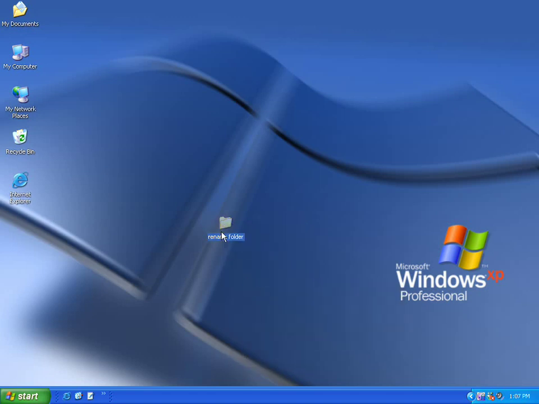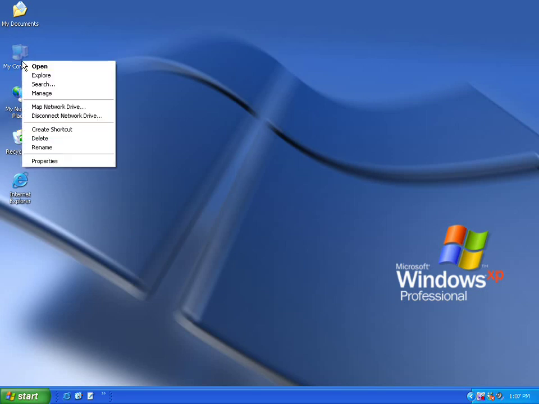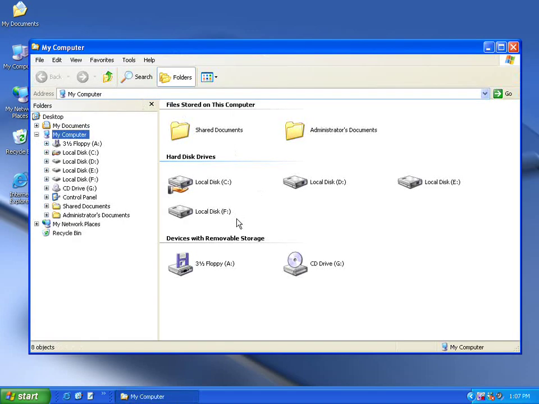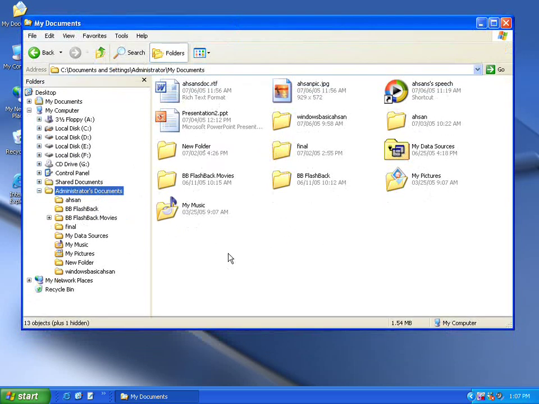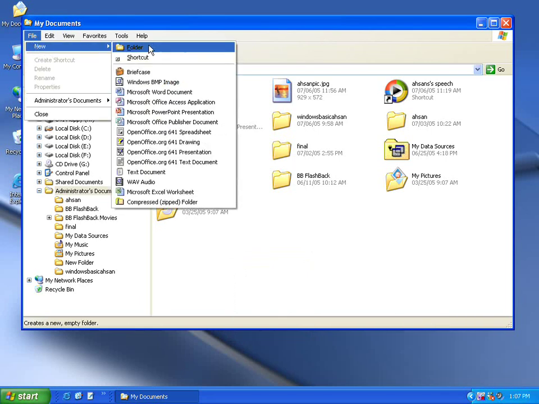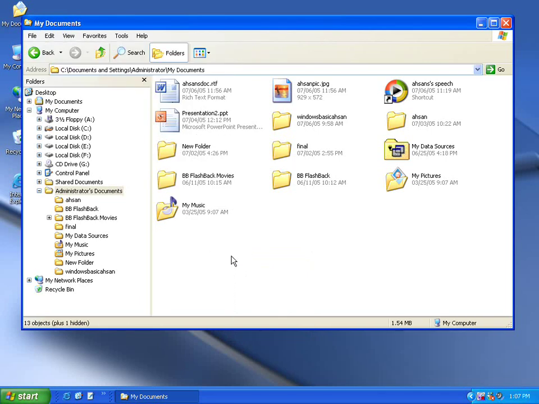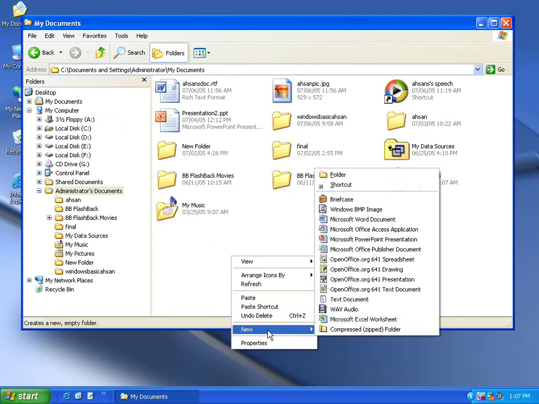Now, another way: you right click on My Computer and choose Explore. And you can probably guess you can create folders in this way as well. Let's see, my administrator folder; when I highlight this, there's content in the right hand side. Now in the File menu I can choose New and then Folder. You can see that the folder is placed inside here. Now change the folder name, call this My New Folder.